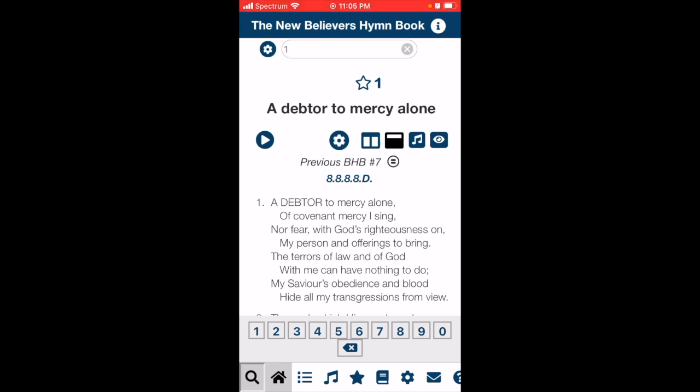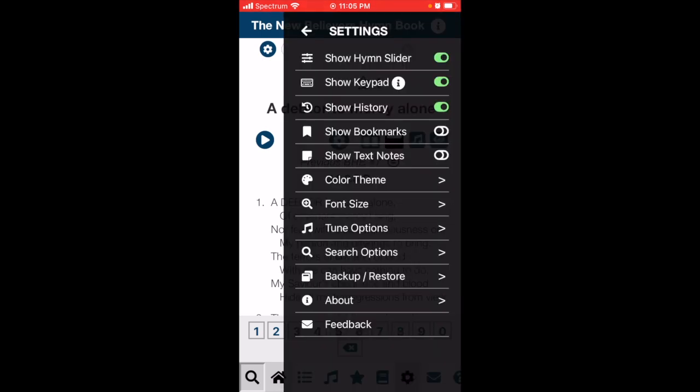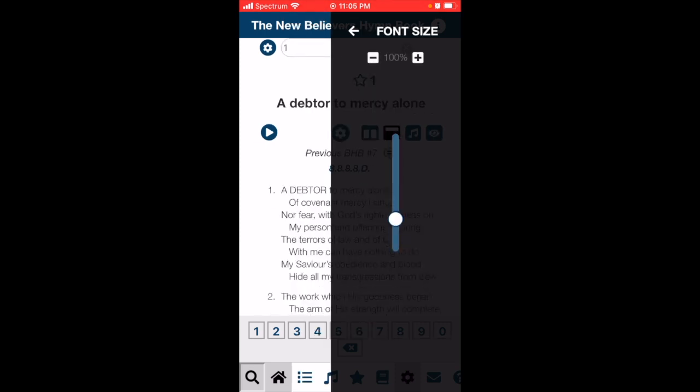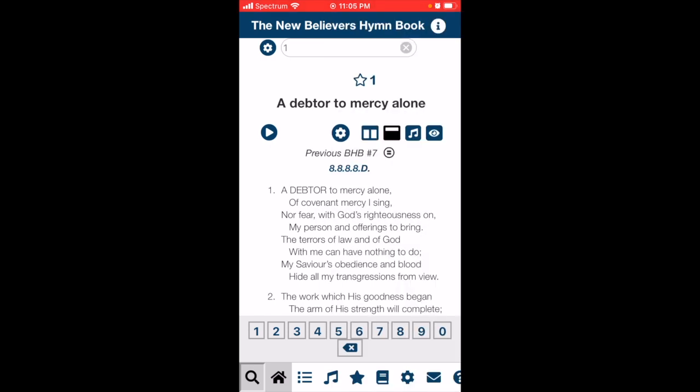One other thing that we might want to do is take a look at the font size and make that a little bigger or smaller depending on your need. So I'm going to go into font size, and I can change this back to 100%. All right.